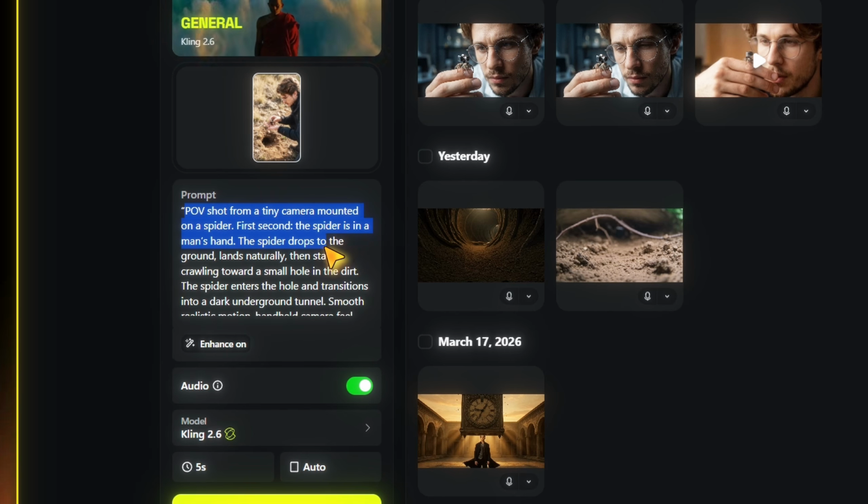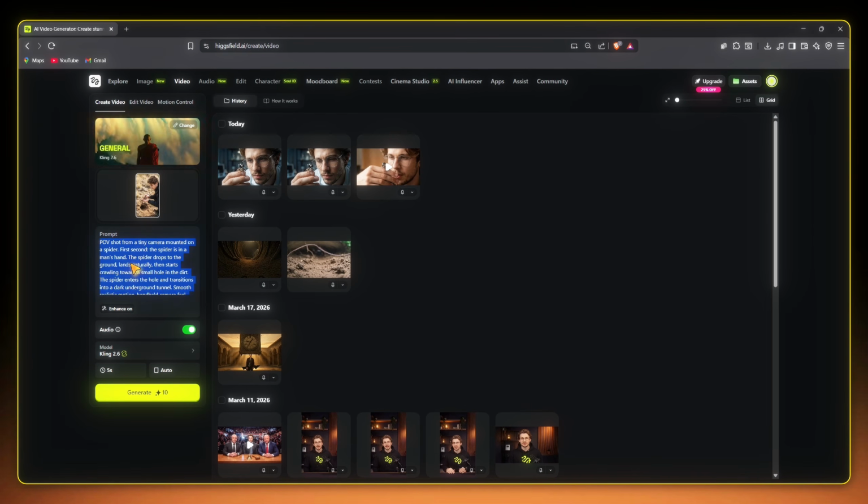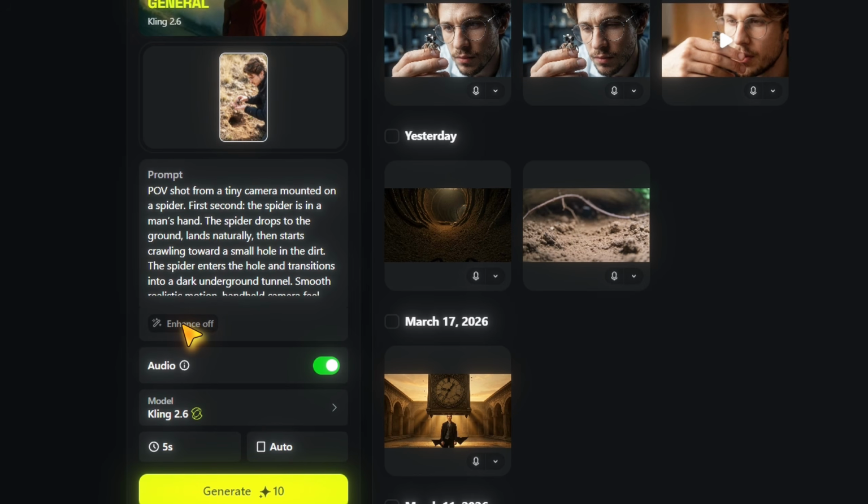As it moves deeper, you can add more details to make the scene more engaging, like passing through narrow spaces, seeing other spiders, spider webs, or even encountering a snake. These small details make the video feel alive and keep viewers watching. The key here is to keep the motion smooth and realistic, so it feels like an actual camera attached to the spider, not just random animation.